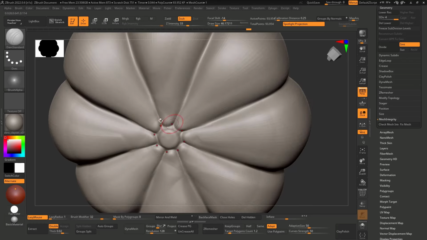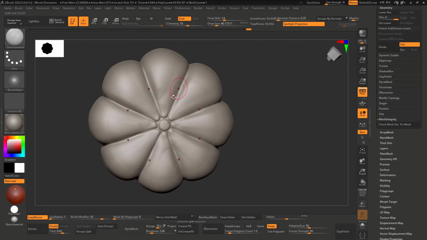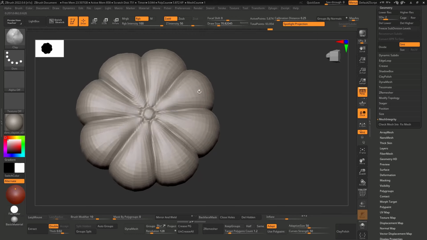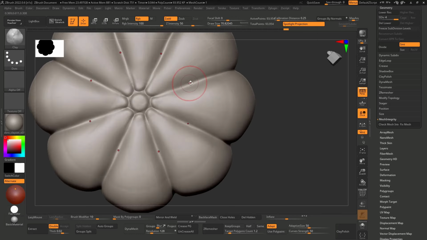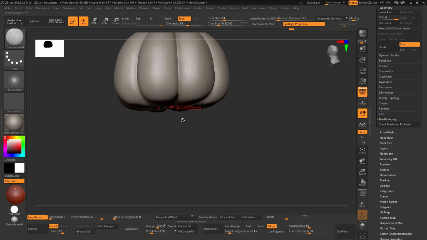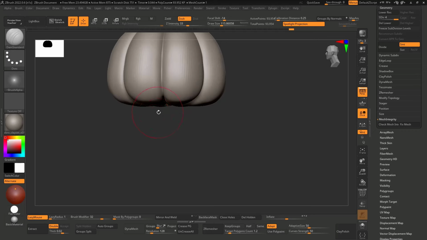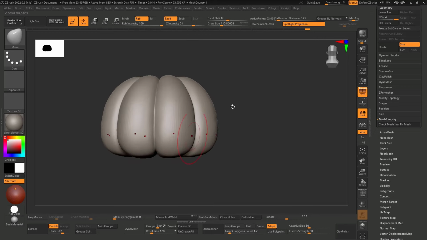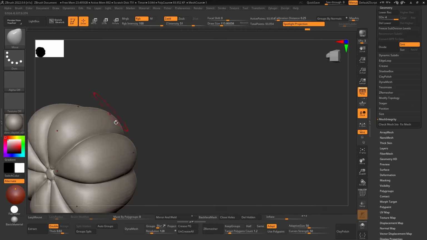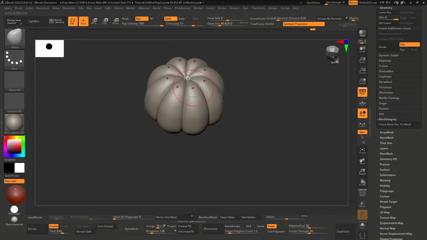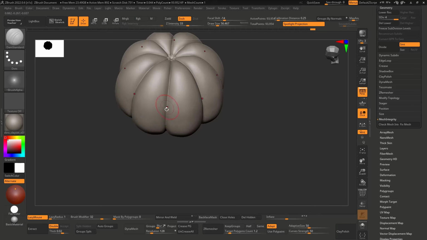Let me check. And yeah, more volume in this region here. Yeah, it can be. That's enough. Let me see here. Yeah. That's good. It's enough. And now what we can do, let me smooth this part a little bit. Now what we can do is create the top part, but let me create the details first.